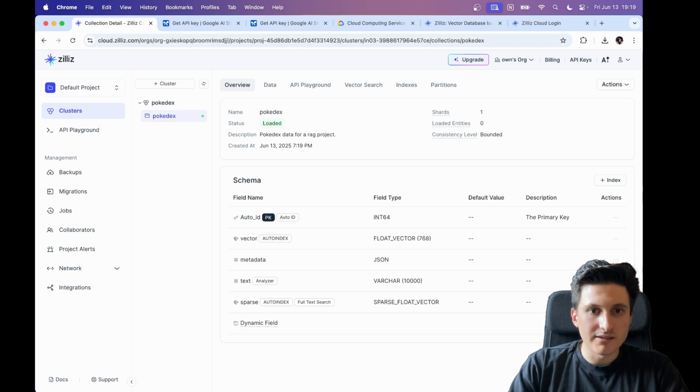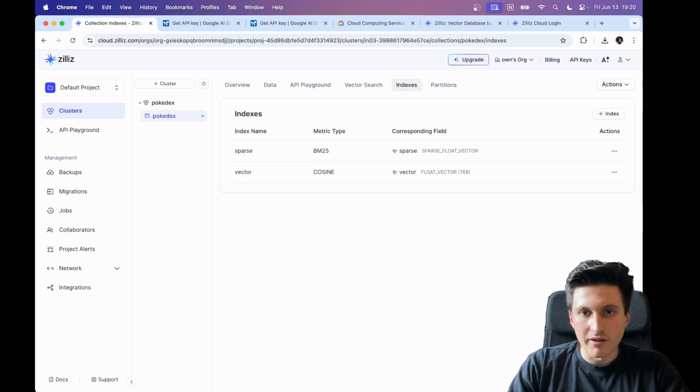Collections, Pokédex. Indeed, we see that our schema is defined here, and that we have two indices, one for keyword search and one for semantic search. So everything here is set up correctly.